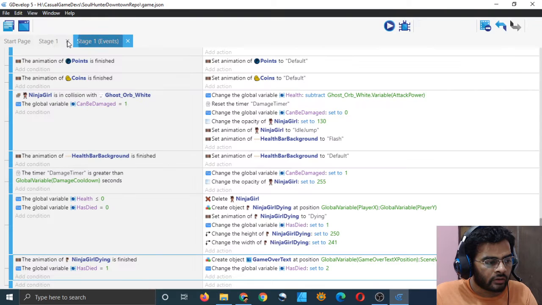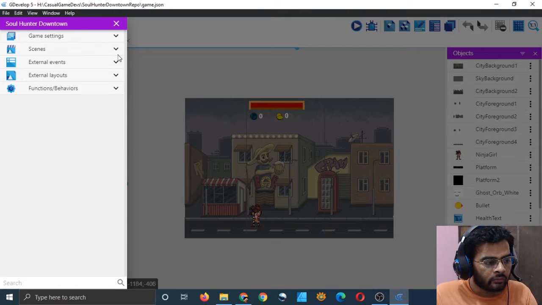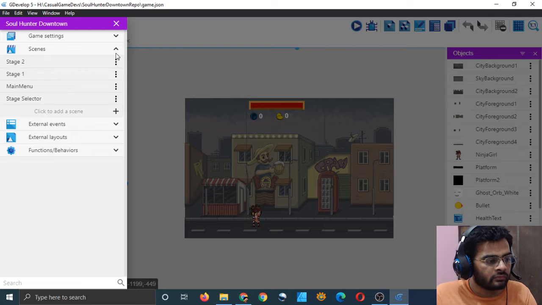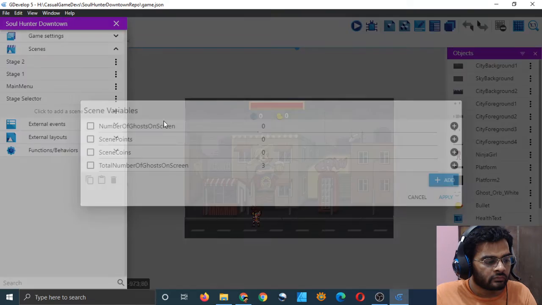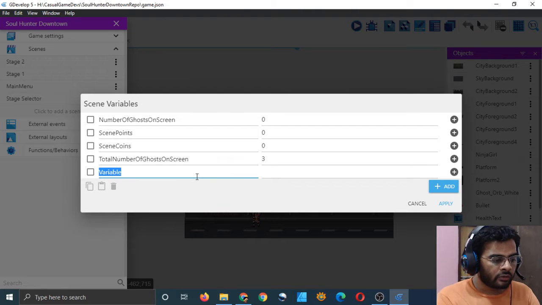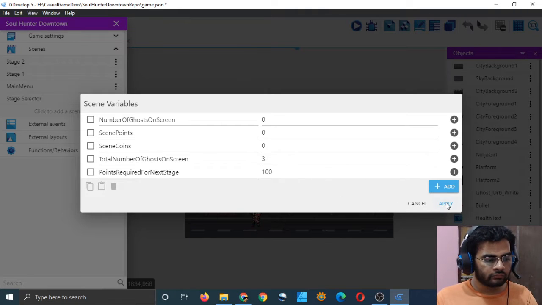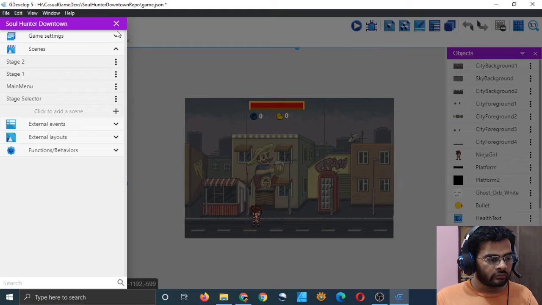To do that, I think we will need to set a variable, which is the number of points you need to advance to the next stage, and that variable will be set in the scene. Add it, call it points required for next stage, and we will put it at 100 right now because we want to test it. Points required to unlock next stage.